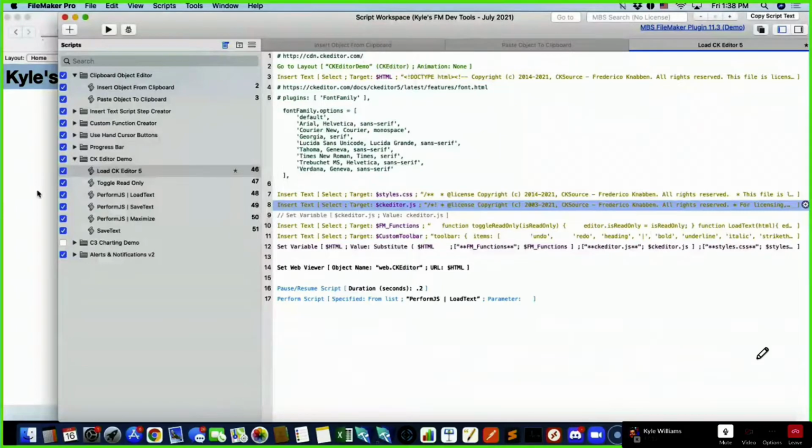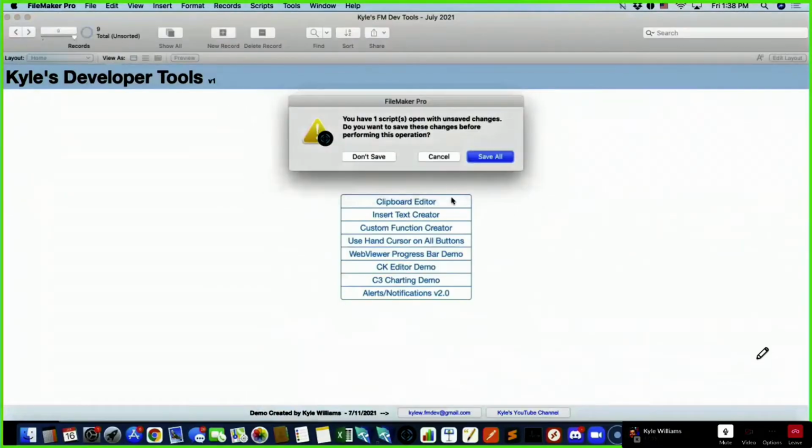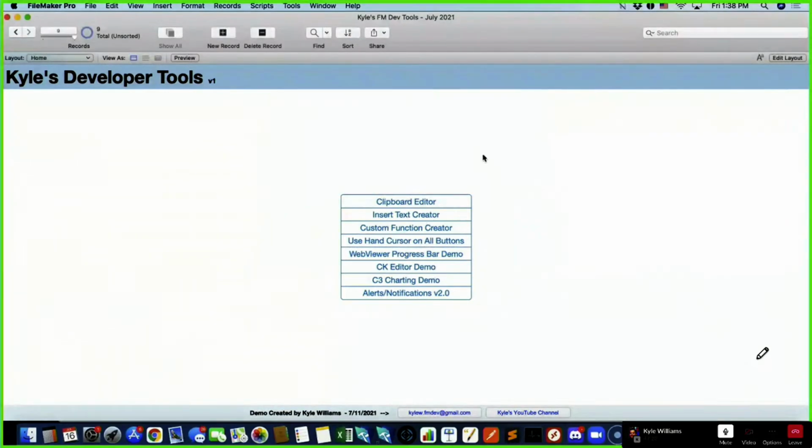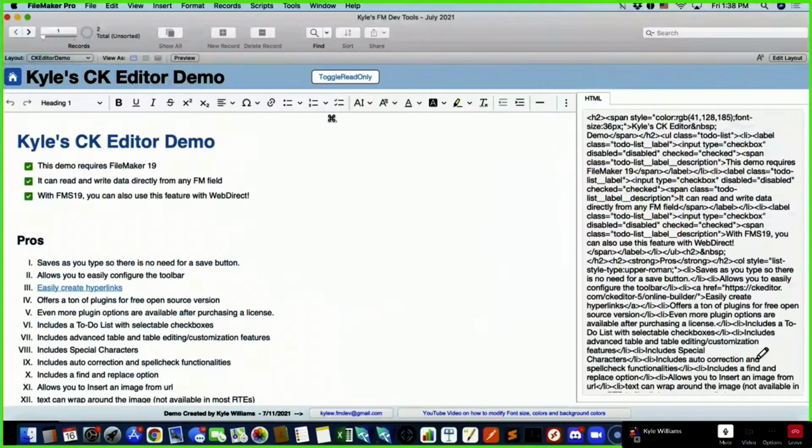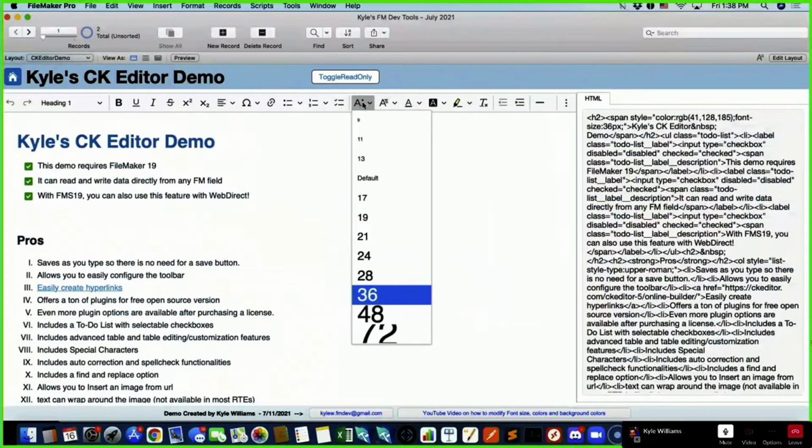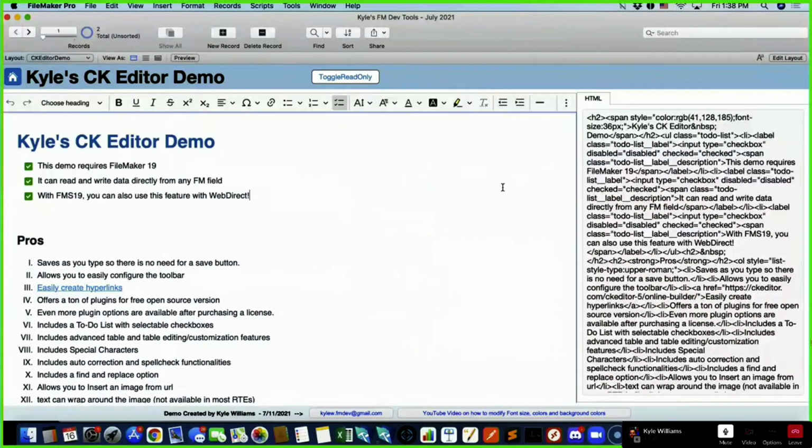So while we're on this, save real quick. It's going to run, it's going to load. When I was doing this demo presentation, we had the issue of it saying small, medium, default, large, huge, and those were the only options. So here I've added in the fonts. I've also added in custom font colors, like hot pink, which isn't a default color.